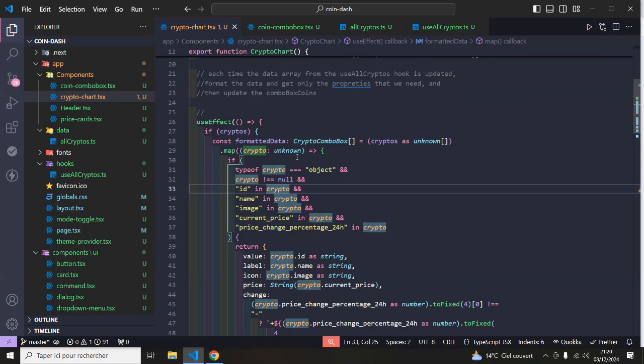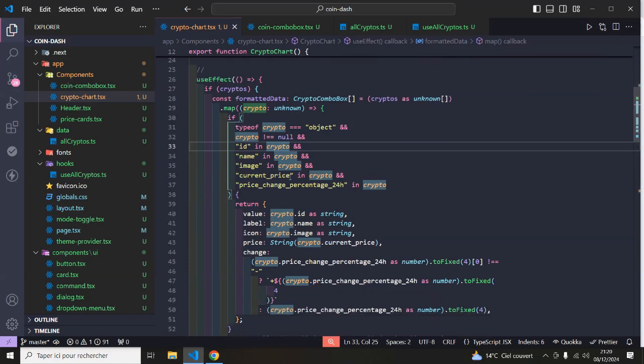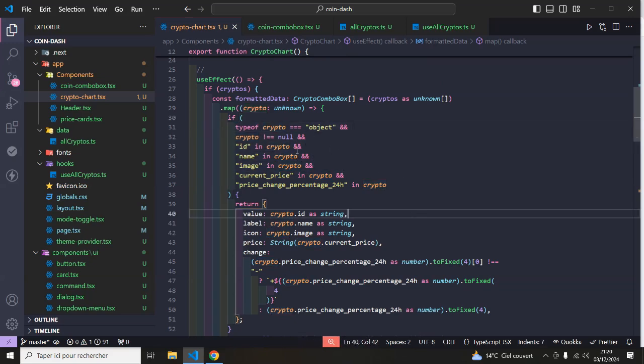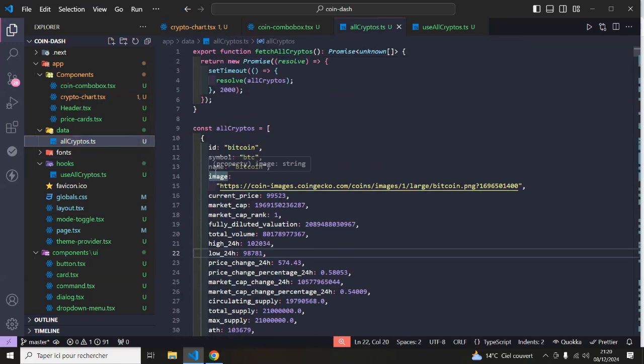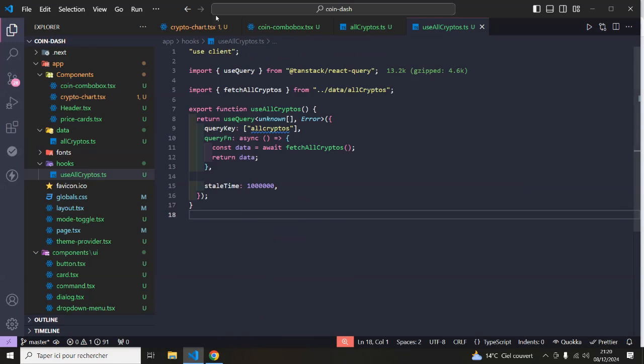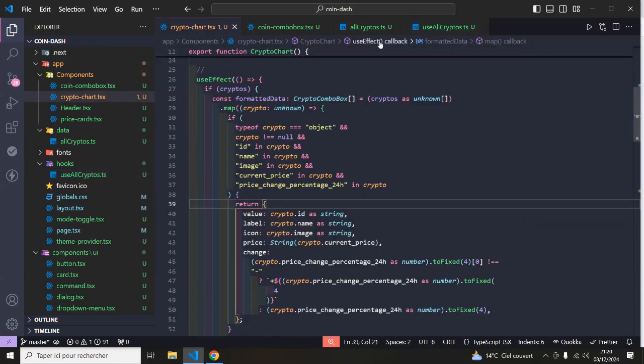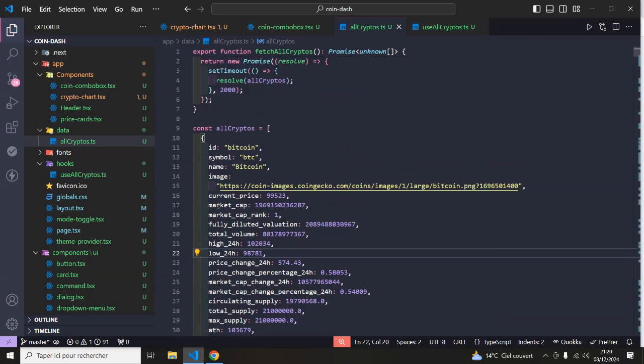The crypto is going to be of unknown type, of course, and inside the if statement we do all of these checks. We check if the crypto is an object and that it is not null. Then we can check all the keys that are inside the crypto. These keys are coming from the API. Just to illustrate this, let's go back to all cryptos. This is the actual data coming from the API. We make sure that these keys, as you can see, are inside each element, or each coin, coming from the API.